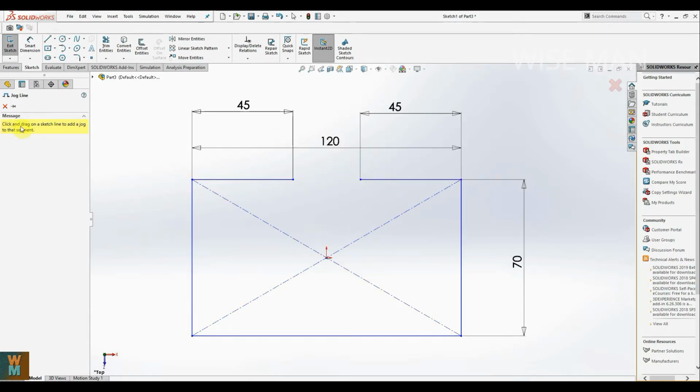It says click and drag on a sketch line to add a jog. So we have to click this line, and from whichever point you want to make a jog, click on that point and drag it like this. So you have made a jog like this. Again, if you want to make a jog on this line, click on this point and drag like this. You have to make a jog like this, let's say here.